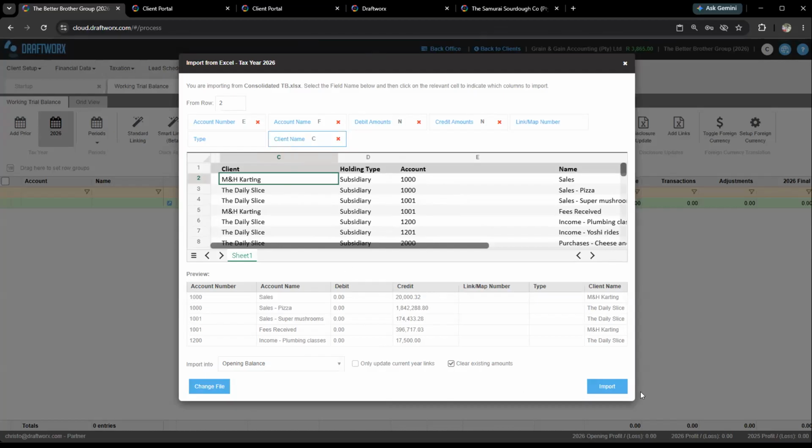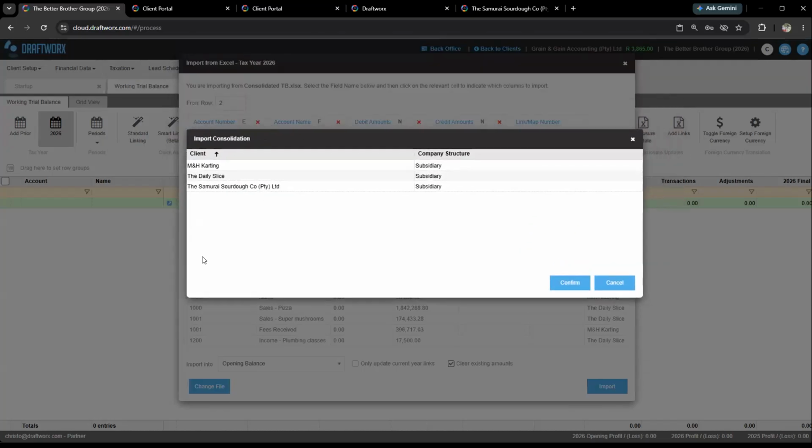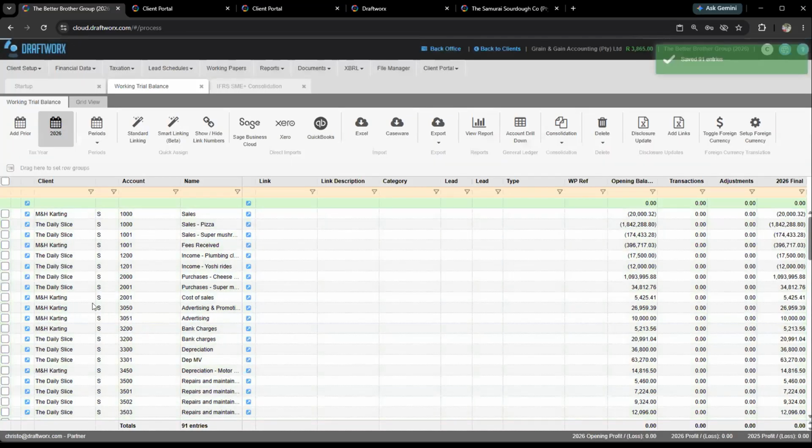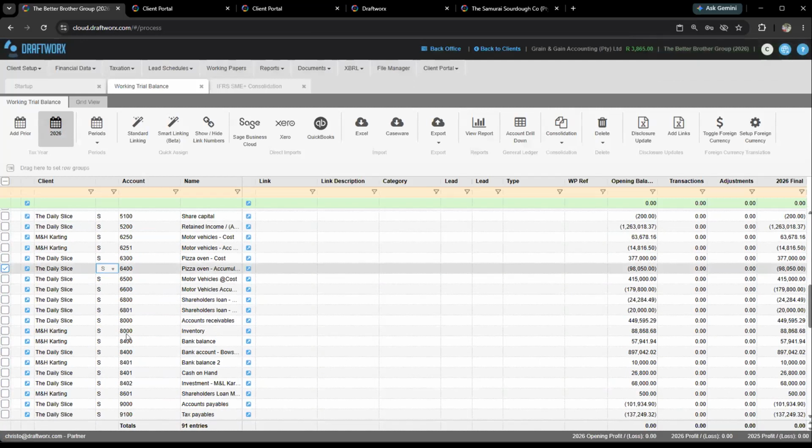If I now go and consolidate and import, we get a new pop-up. Because the system isn't sure which company is holding and which is not, I just need to select on this list: Samurai Soda is our holding company, the other two are subs, and I can say confirm, and it will pull it in nice and tidy again with the holding and the subsidiary split. So you can do consolidations directly from Excel if needed.